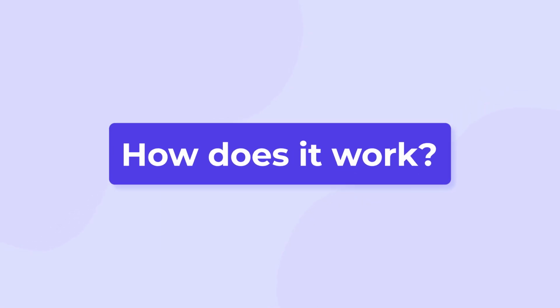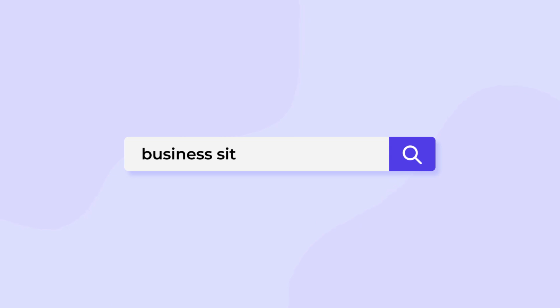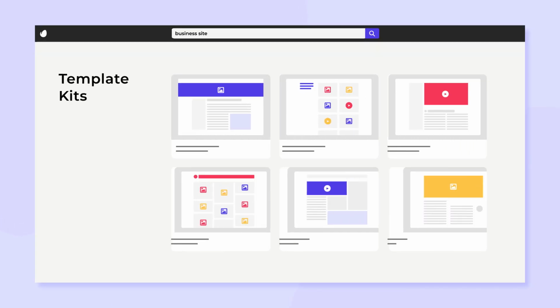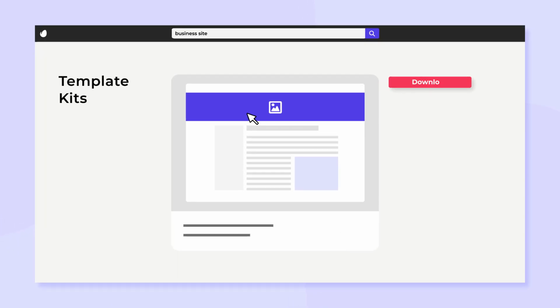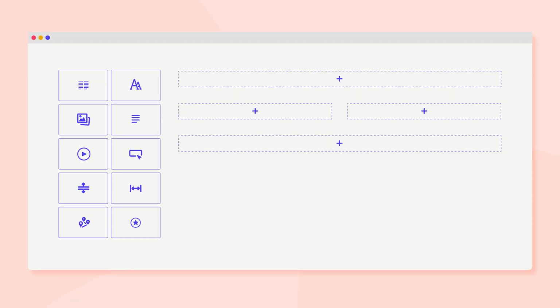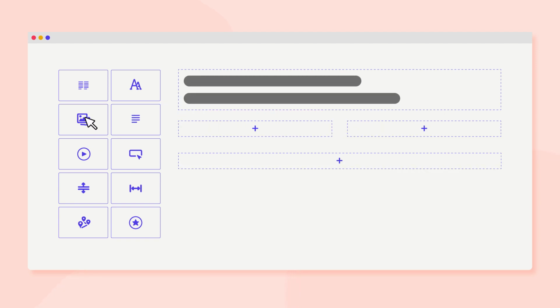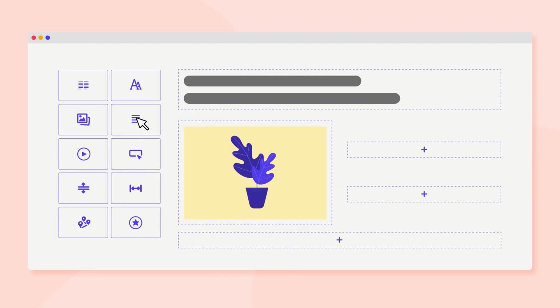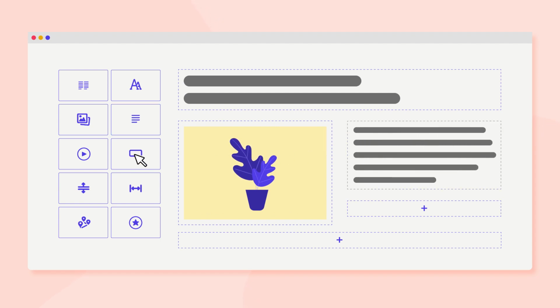So how does it work? Find the perfect template kit for your niche on Envato Elements, or mix and match your favorite bits from multiple kits. Import to Elementor, drag and drop your favorite pre-designed content blocks and pages straight onto your site, seamlessly customize the template to suit your needs, then easily add, switch, or update the content blocks at any time.